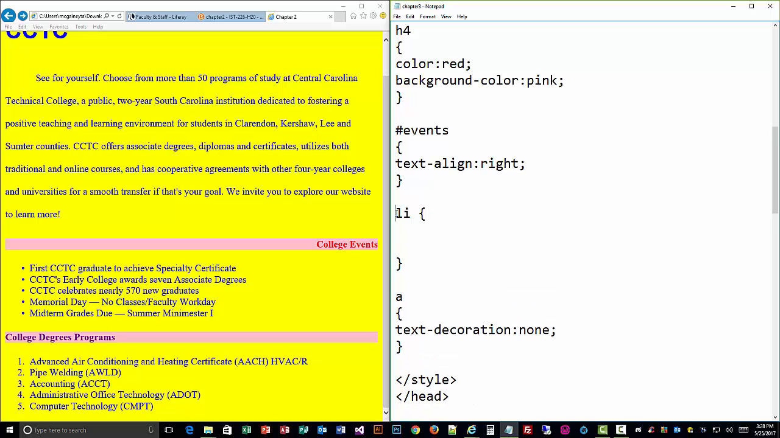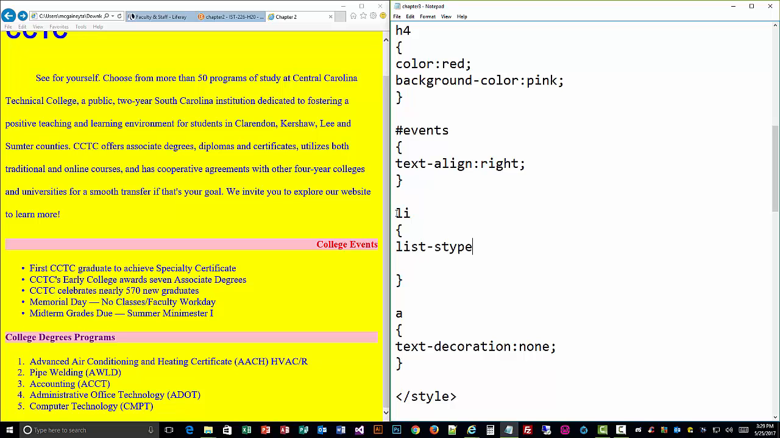The curly braces and I believe it's called list-style-type. That type, and we're going to type in none. All right, so we didn't have to use the text decoration on that one.